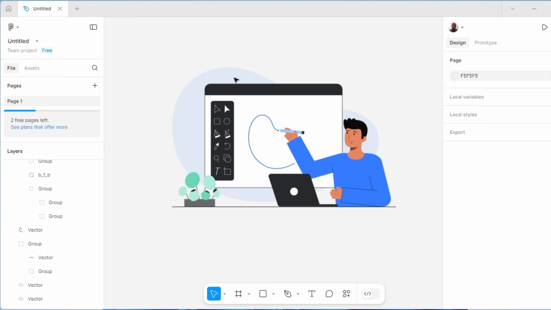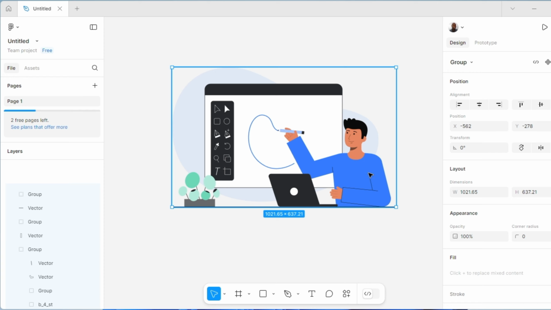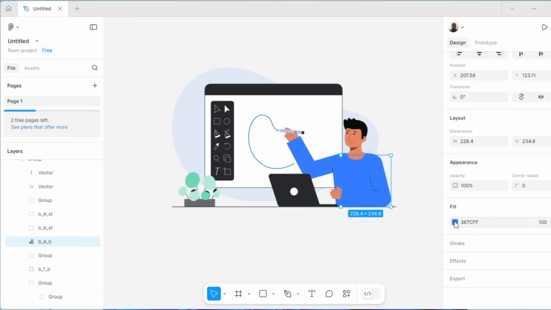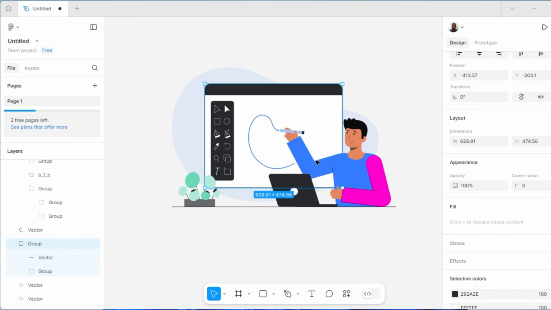One thing I like about this illustration is that you can change the color to match your color palette. For instance, if I want to change this blue color, I can click on it. Then I will come to this section under fill. I will click on it to change the color. As you can see, the color has been applied. So if I want to change every other part as well, I can do that.